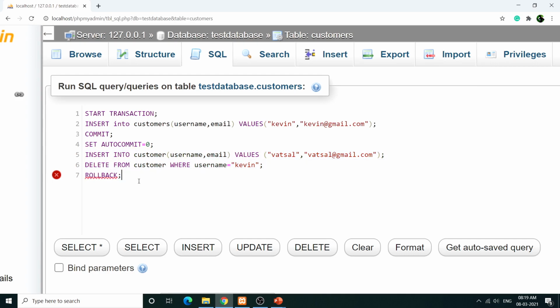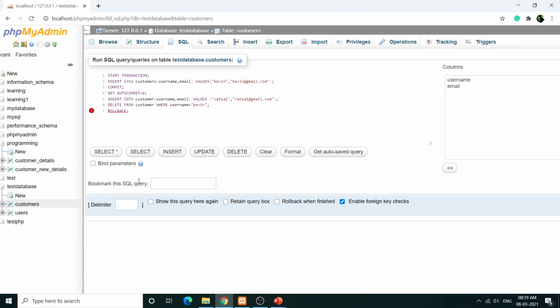Okay, so this is how transactions work: commit, rollback, and all these methods. So this was all about transactions in MySQL.